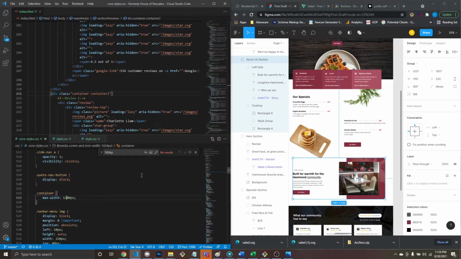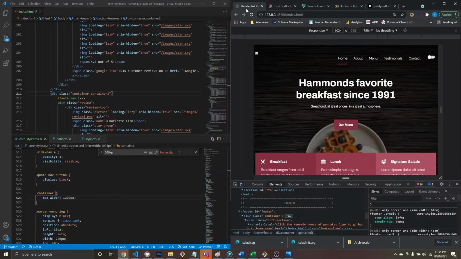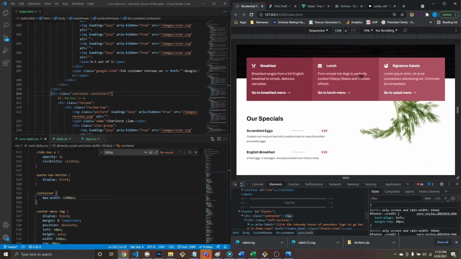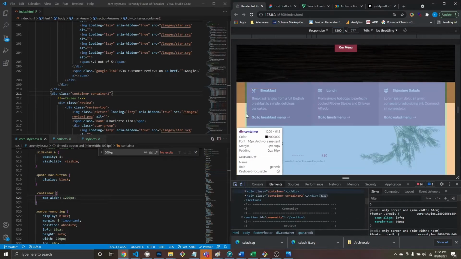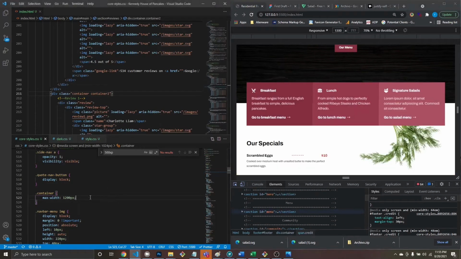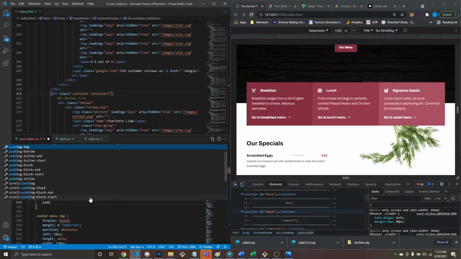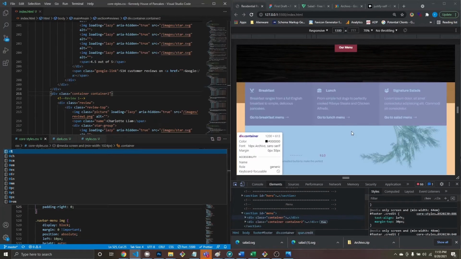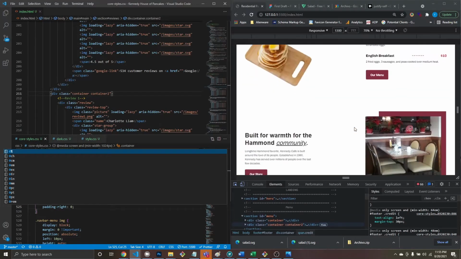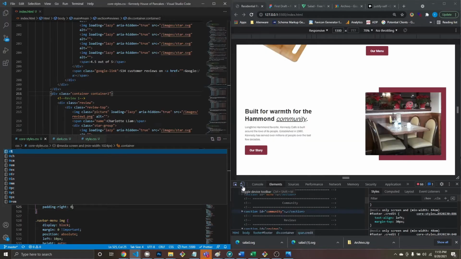So that means all of our containers that we have are going to max out at 1200 wide. So when I go to 1300 pixels, see how this guy stops. And I want to take off the padding left and right because I don't need it anymore. Okay, so that's 1200, so they're on their size. So now I get to make this the regular size.